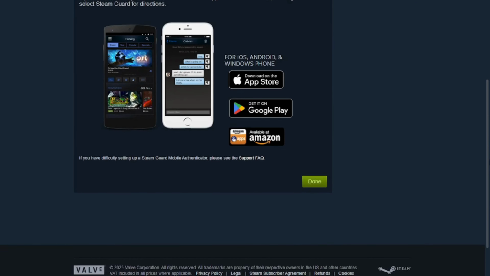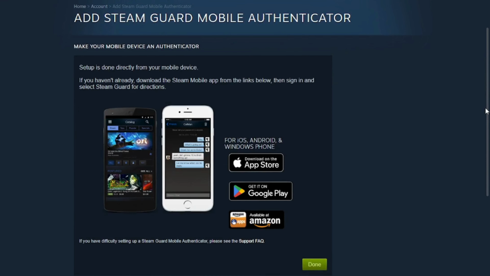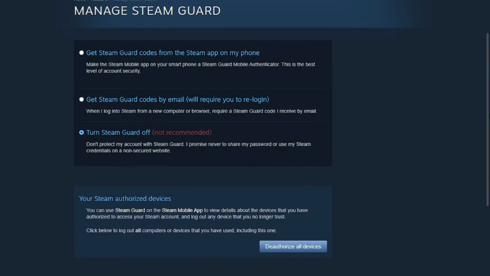So, if you haven't already, go ahead and download the Steam app on your smartphone. Once you've installed the app, open it and set up the SteamGuard mobile authenticator. Now go back to the Manage SteamGuard section on your Steam account.